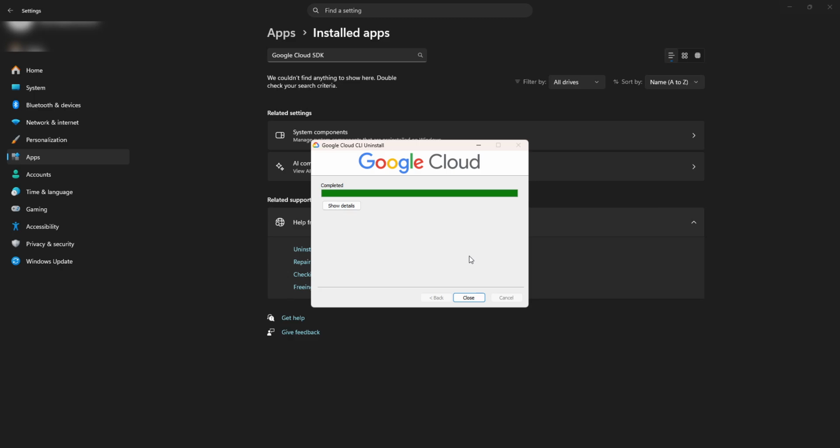And there you have it. You've successfully uninstalled Google Cloud SDK from your Windows system. If you need to confirm its removal, you can return to the list of installed apps and perform another search for Google Cloud SDK. If it no longer appears in the list, then the uninstallation was successful.